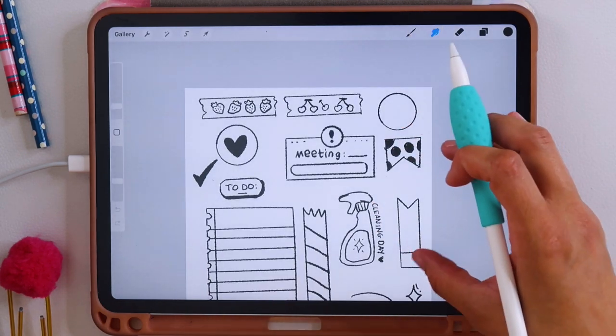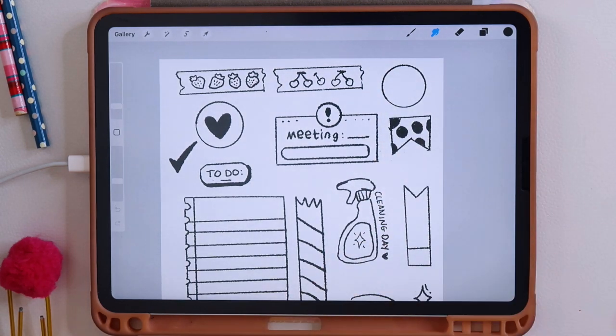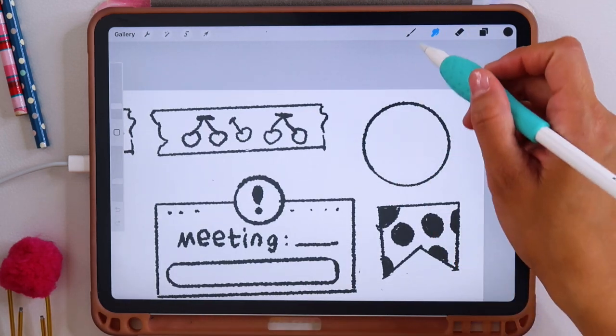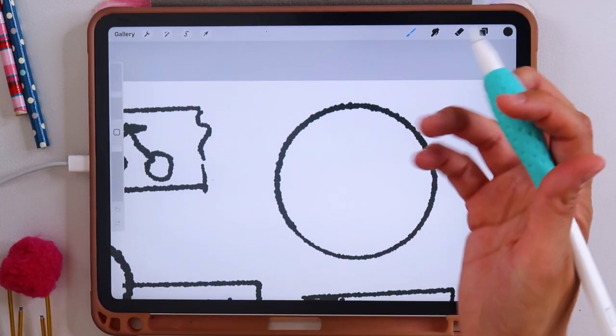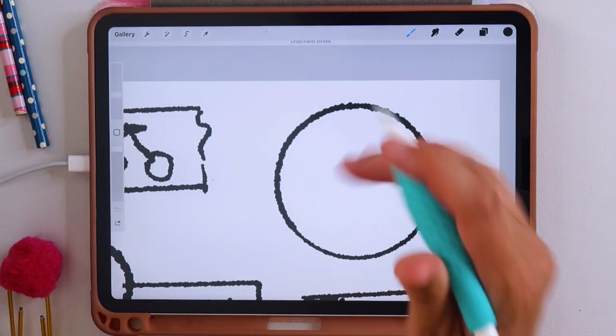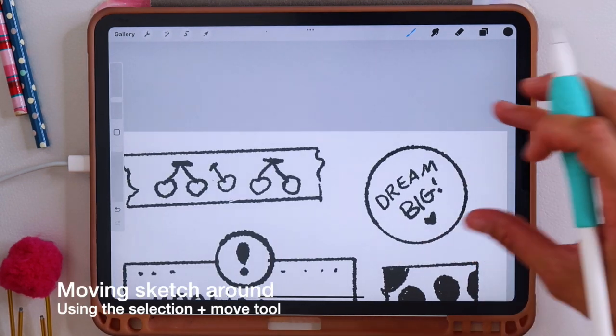All right, and what's nice is that once you've drawn things, it doesn't mean you can't move stuff around. So I want to show you some tips on how you can move things around. I'm going to add a little sign in this circle sticker really quick. I wanted to do "dream big." All right, so I wrote this at an angle.